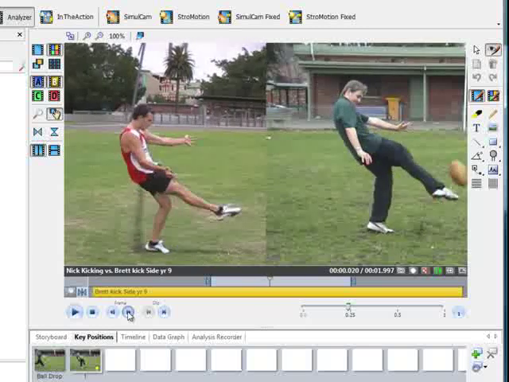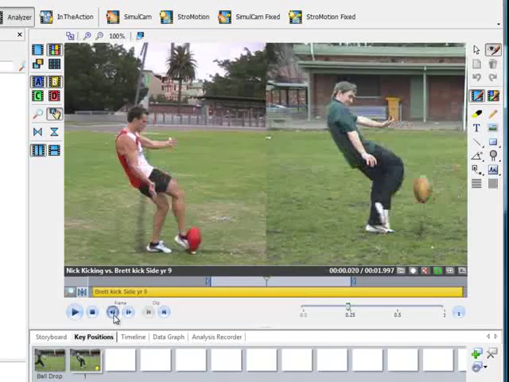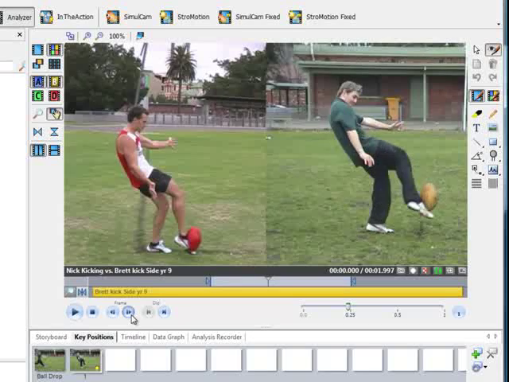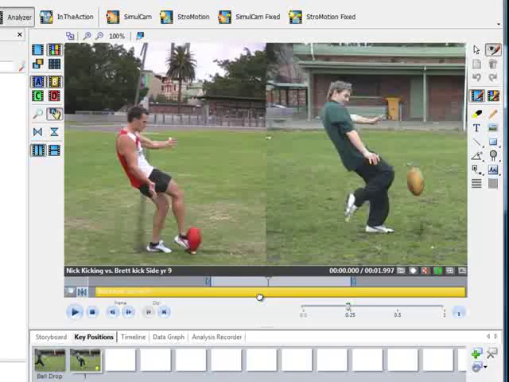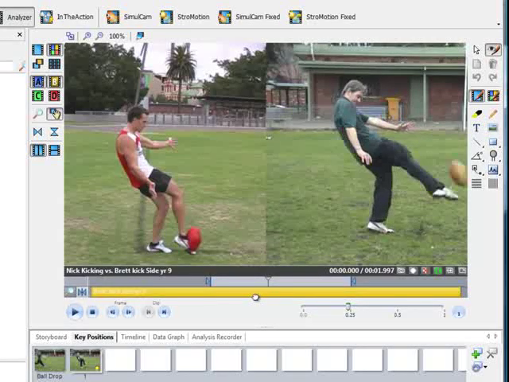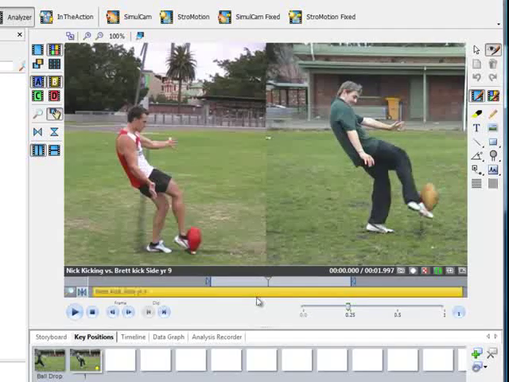A lot of people will ask me, is it difficult to get the videos so that they match up? And the answer to that is no. It's as simple as using this blue marker here and this yellow marker here, and you just scroll the videos forward, find the point that matches, and you just link the videos at that point.